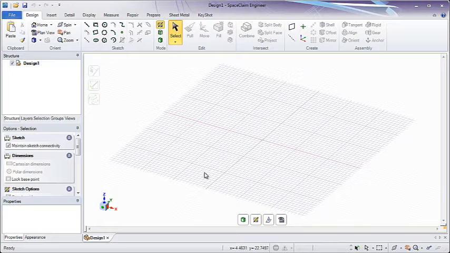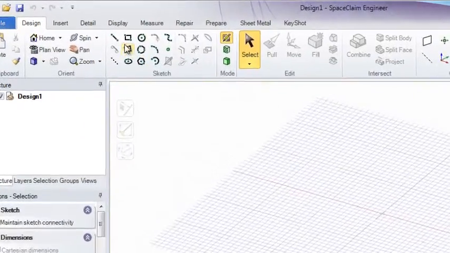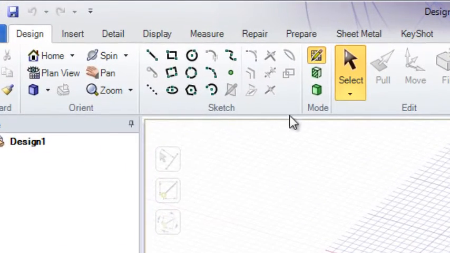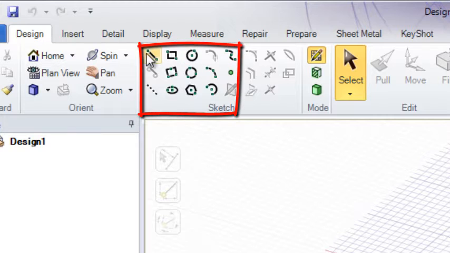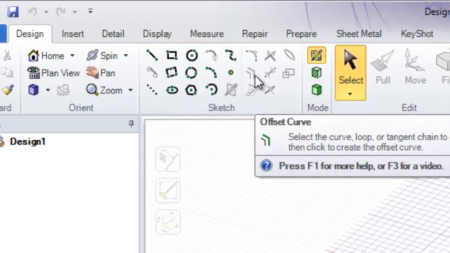When starting a new design in SpaceClaim, one of the first things you'll do is start to sketch out a new object. In the Design tab, we've grouped together all of our sketch tools into the Sketch group. And actually inside the Sketch group, we have two main sections. The section on the left will add curves to your sketch, while the section on the right will modify your sketch. These have tools such as trim and offset.